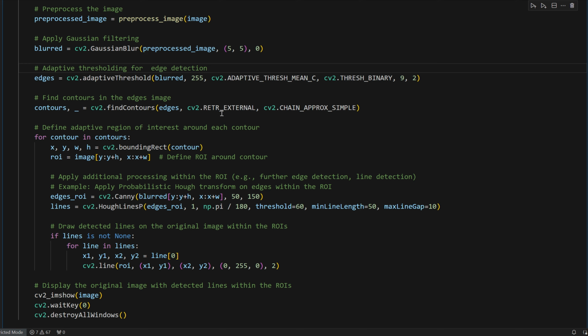Approximate contour, chain approximate simple. Okay, then let me explain this edges_roi.